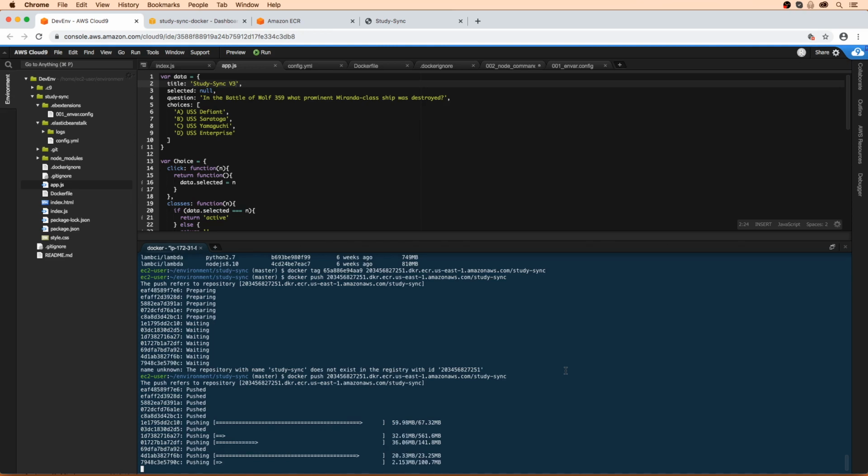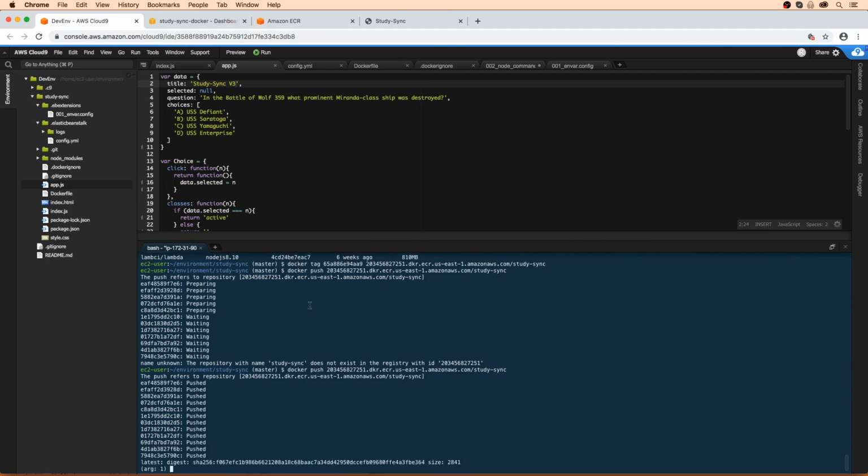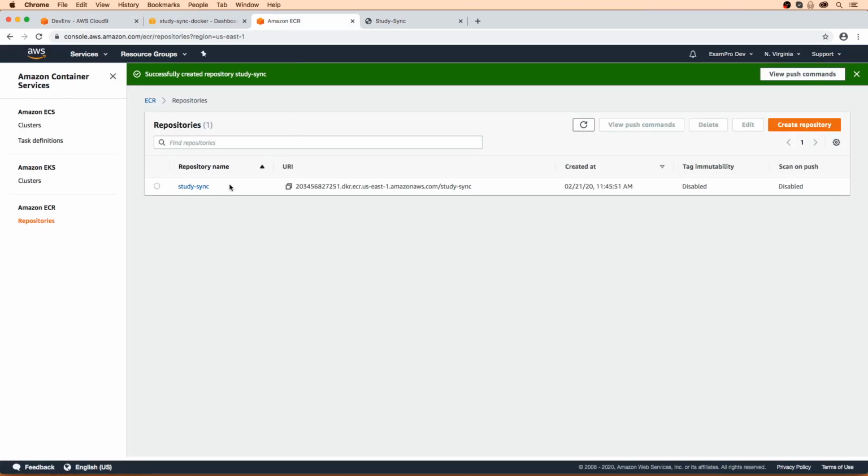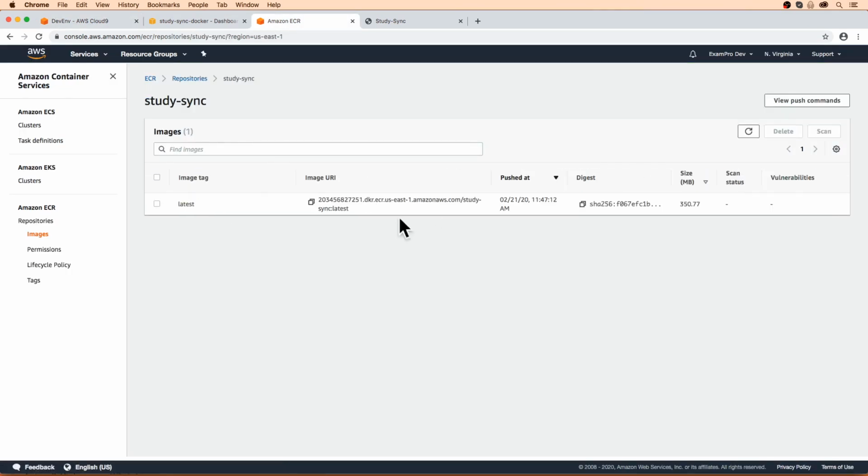One advantage of using Node.js over other languages and frameworks. So I'll just wait here a little bit and I'll see you back in a moment. So our Docker image is now built and pushed to our ECR repo here. So if we go in here, we can see that we have it.